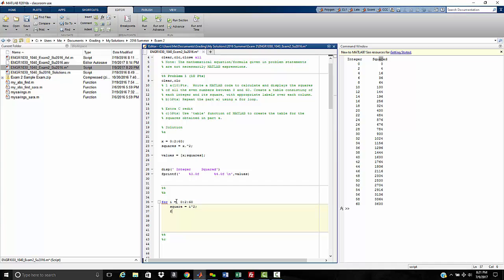And then we're going to do an fprintf, and also keep in mind that there are lots of ways to do these. If you don't do it the way I do, it doesn't mean that it's wrong.